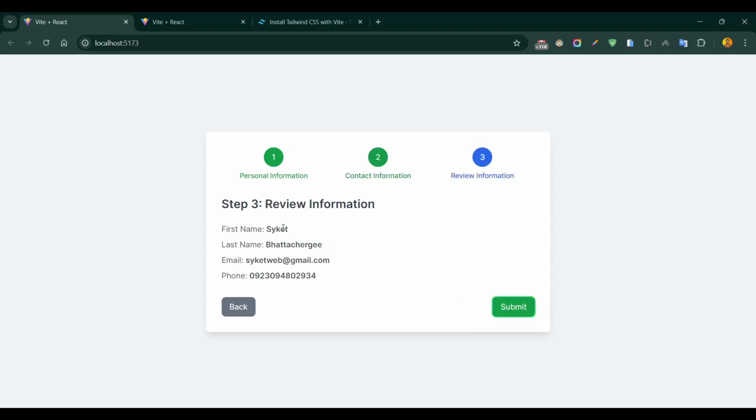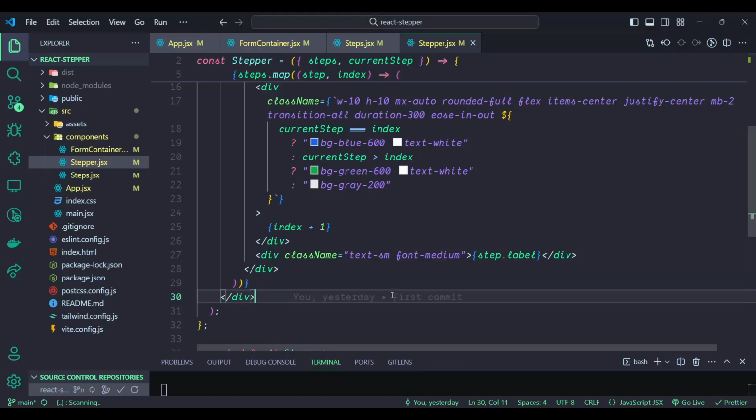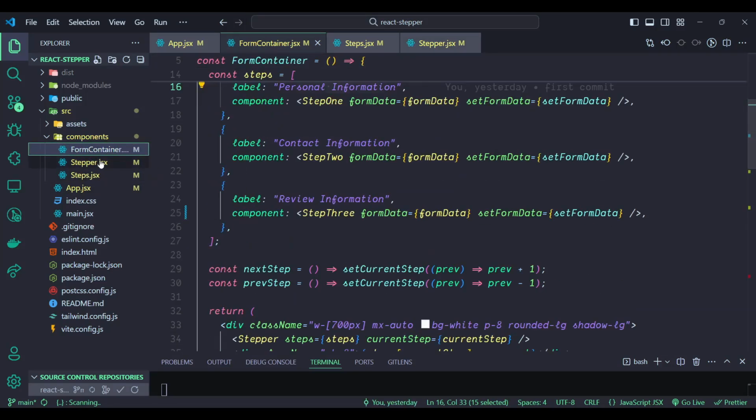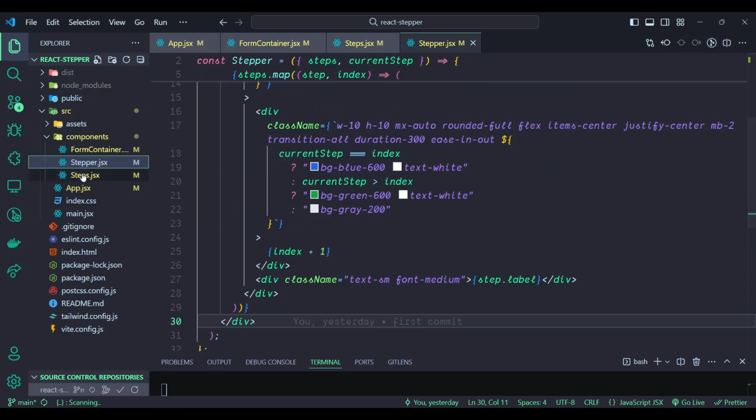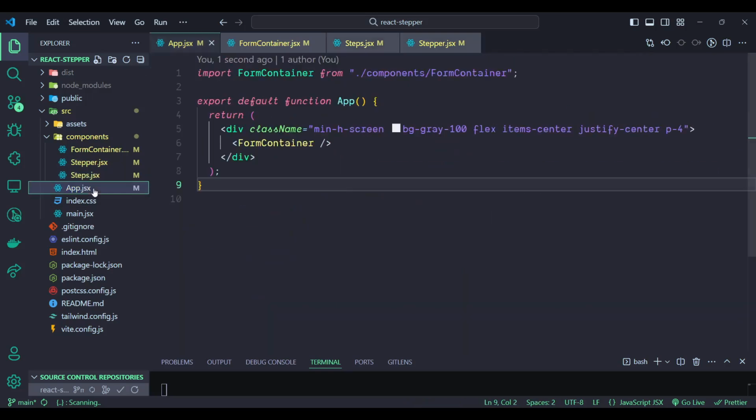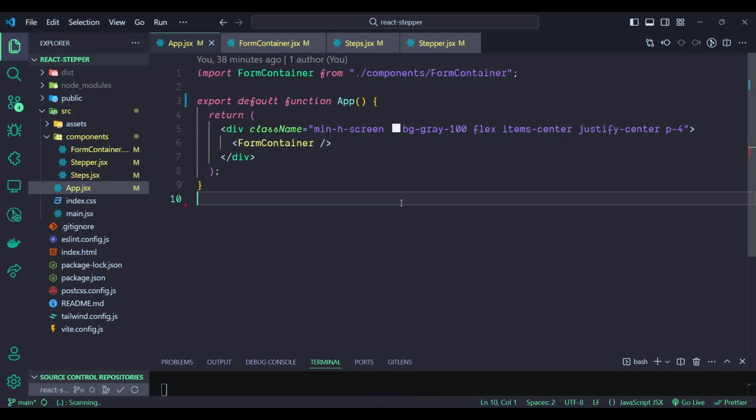Boom, you can see the information, right? In a review phase, you can see the information for first name, last name, email, and phone number. Cool, right? So we have completed form container, we have completed stepper, we have completed steps, and we imported form container in app.jsx. And that's it. You have now built a fully functional React stepper component.